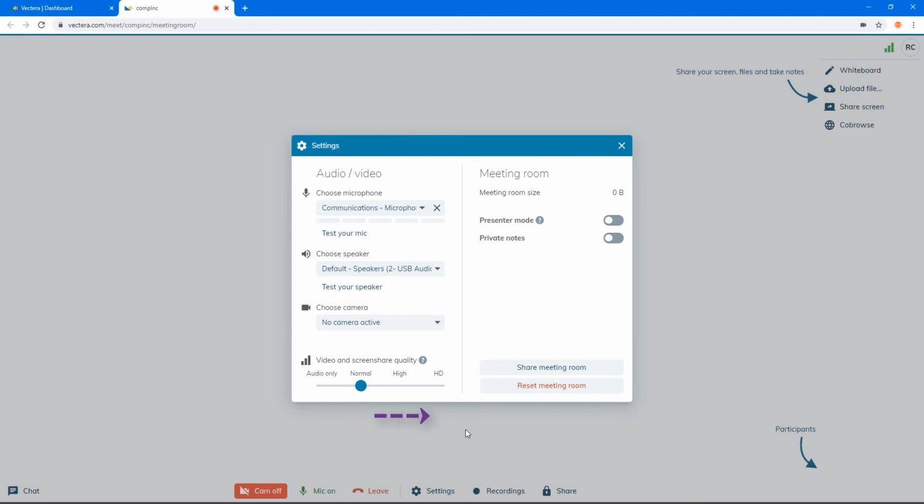If all meeting participants have a strong internet connection, you can change it to high or HD. If you have a bad connection, we recommend to pick normal or audio only. All the meeting room info is on the right side. You can see the storage that the meeting room uses. This includes the documents and recordings in your meeting room.